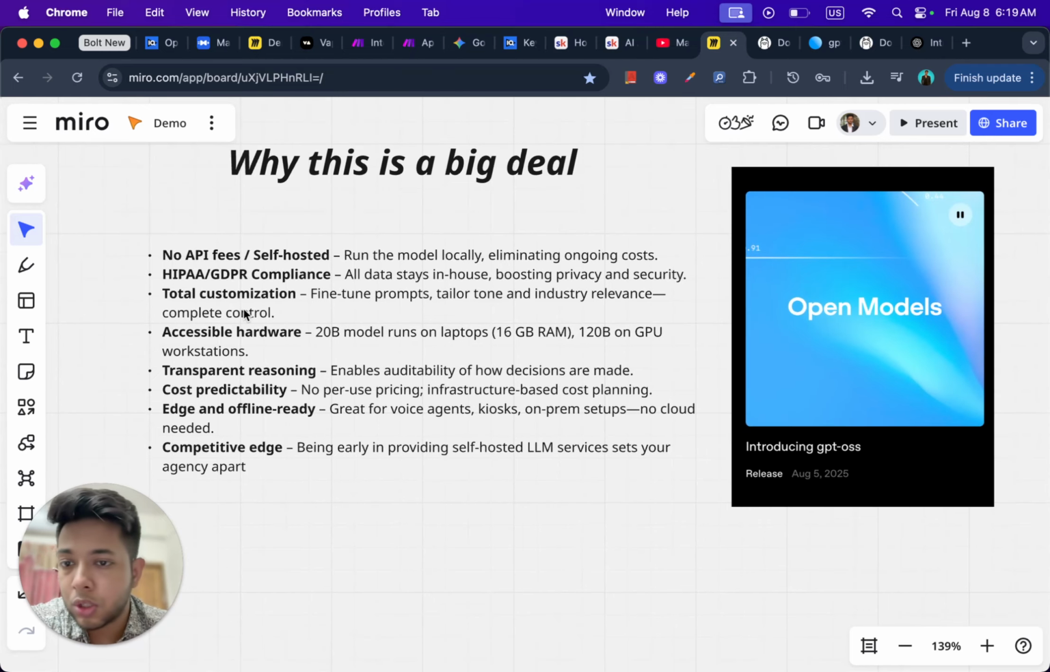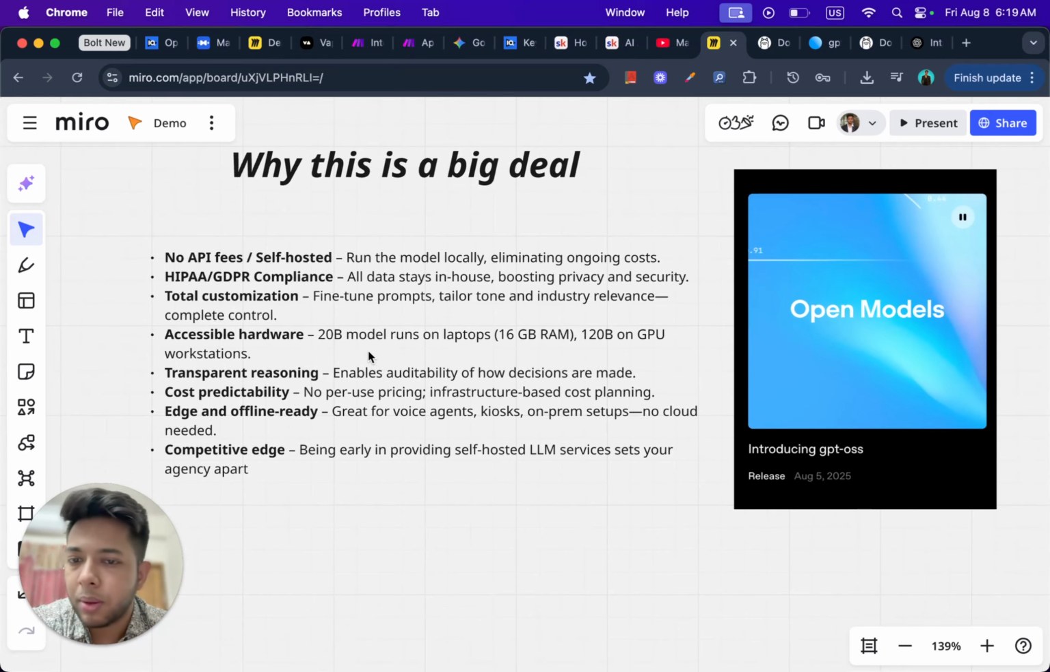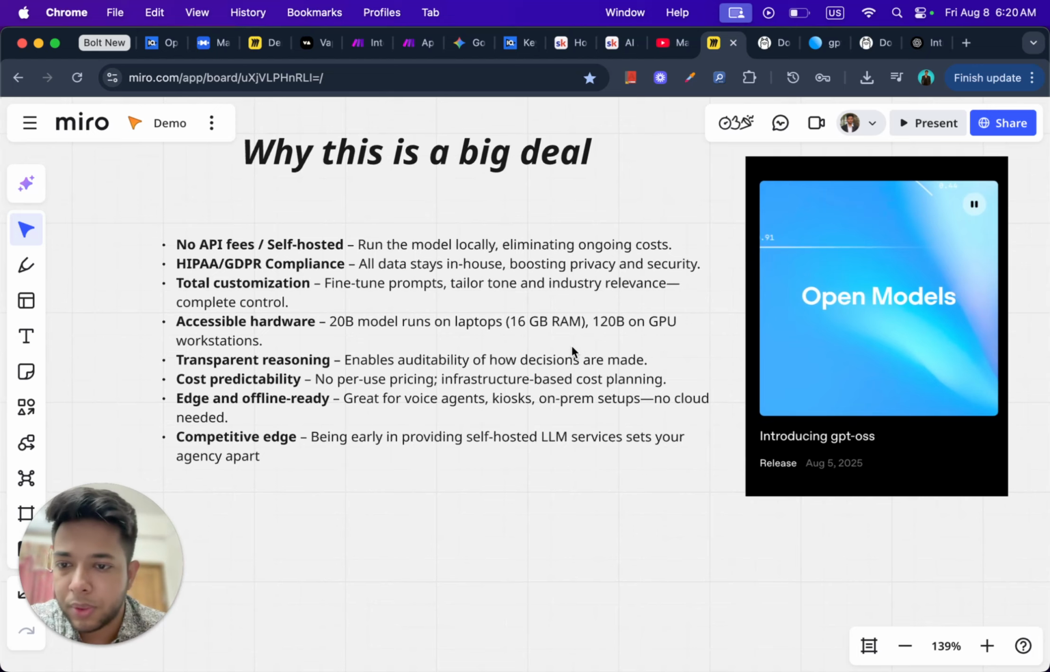And you have total customization options over the accessible hardware. The 20B model runs on laptops with 16 gigabytes of RAM, but honestly, I am running a 16 gigabyte laptop myself, and it was struggling a lot. My laptop froze 2 or 3 times when I was trying to run this. But if you have a higher end laptop, then good luck with that.